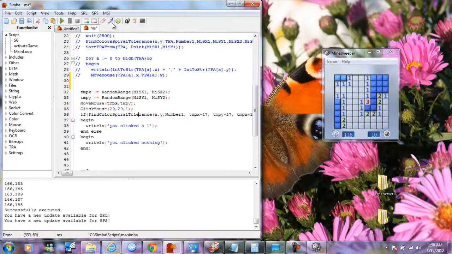How did I find 17? I used it just the way I did. I went to color picker, found a box. Actually, I think I used the top box. That way I know 29, 29. Oh, right. Sorry, guys. Should probably do this.